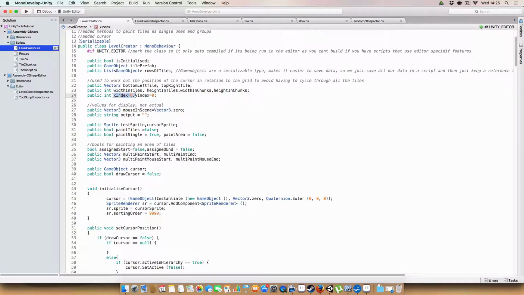And finally, we have an x index and y index. These are values for representing the chunk index of where the mouse cursor currently is. So the y will indicate the row, and the x will indicate the chunk in that row.